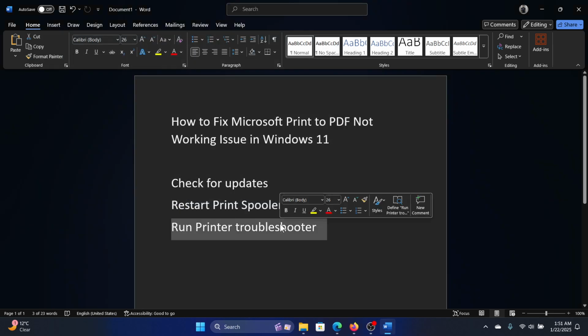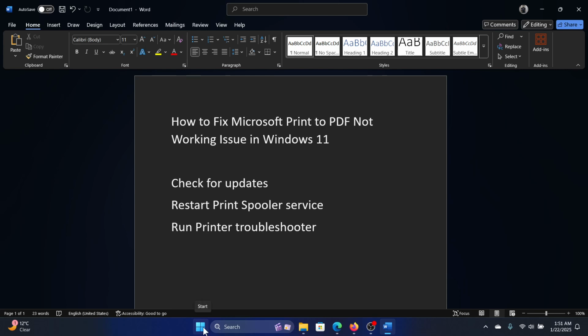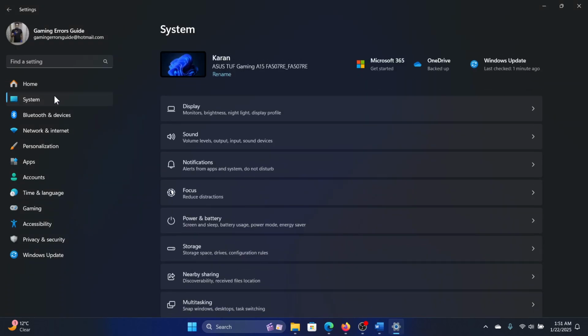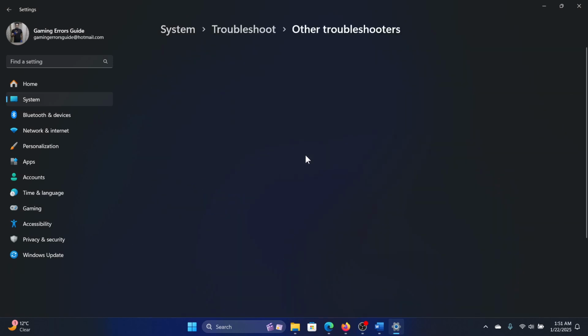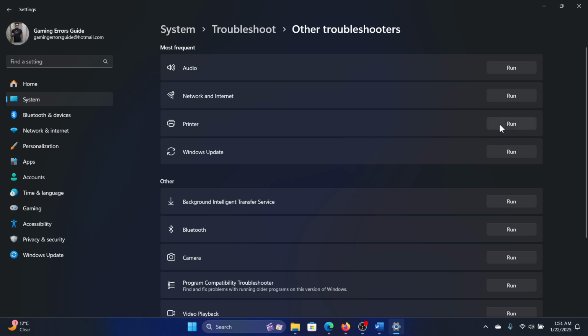The last solution is to run the printer troubleshooter. Right click on the start button, select settings from the menu, go to the system tab on the list on the left hand side. In the right pane, select troubleshoot, other troubleshooters, and click on run corresponding to the printer troubleshooter.